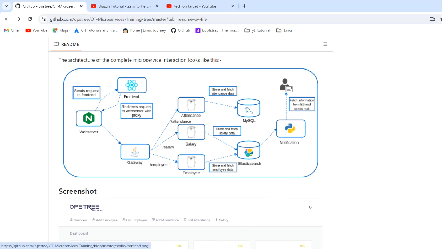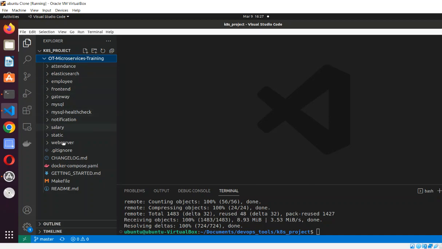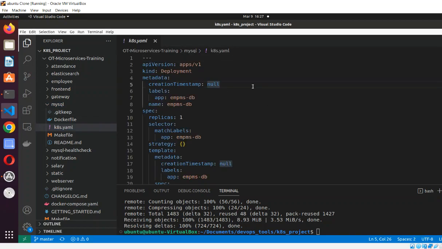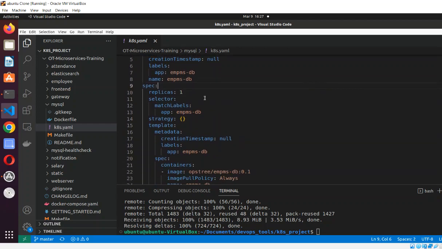So we have done the cloning, and this is what we get. First we see MySQL, what is this, and how we can achieve this. Here you can see we are making a deployment, and it's a v1 version, and EMPS DB is its name, and there is no namespace in the metadata. In the spec, we want to create one replica.